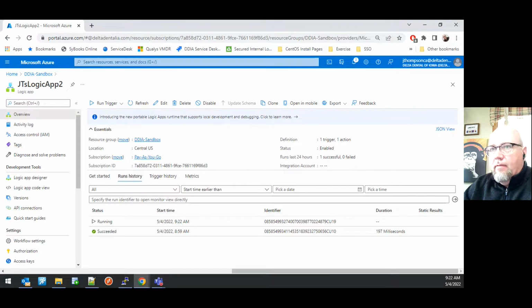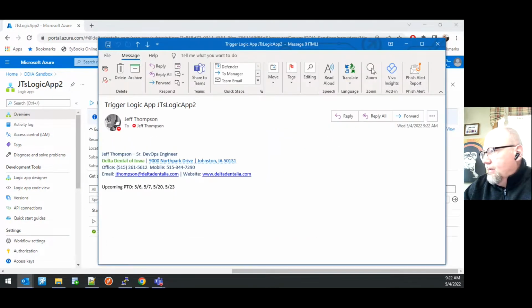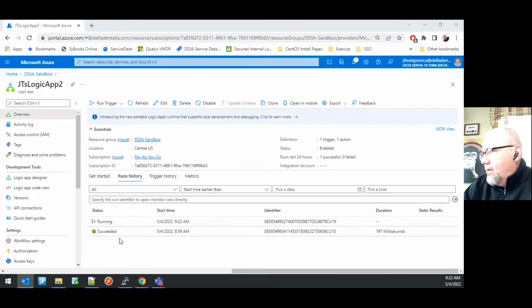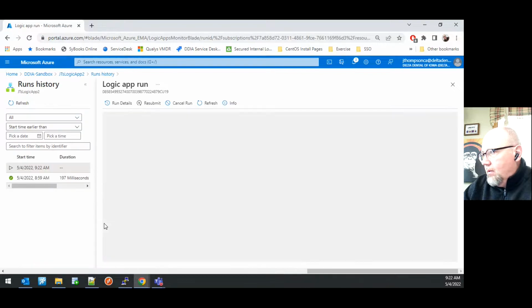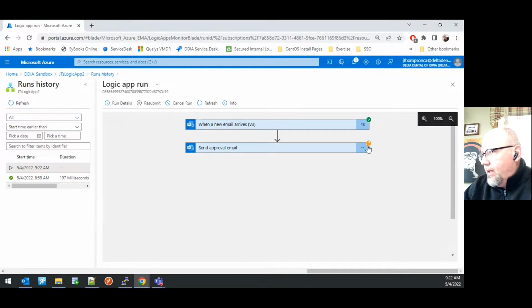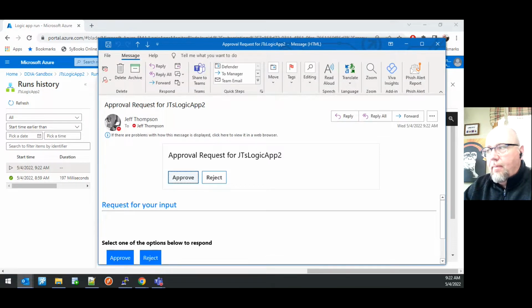See, the email has arrived and the app is now running. We can go into this run and it is currently waiting on the send approval email request. So an email should be coming through shortly with an approval, and it has. You can see that here.